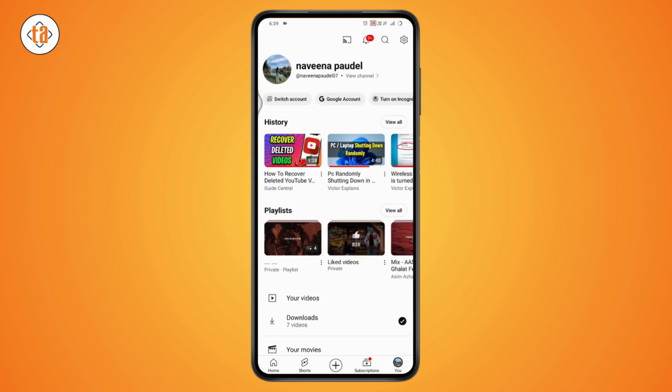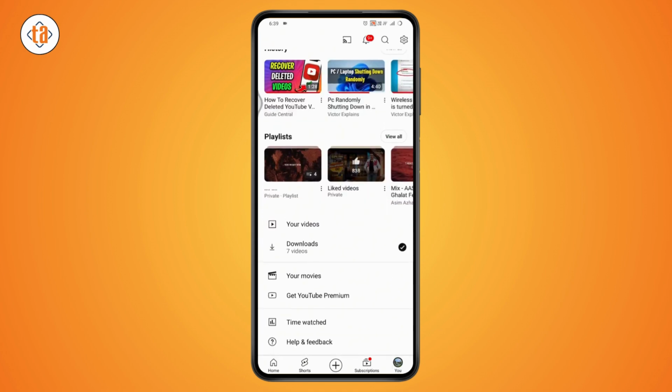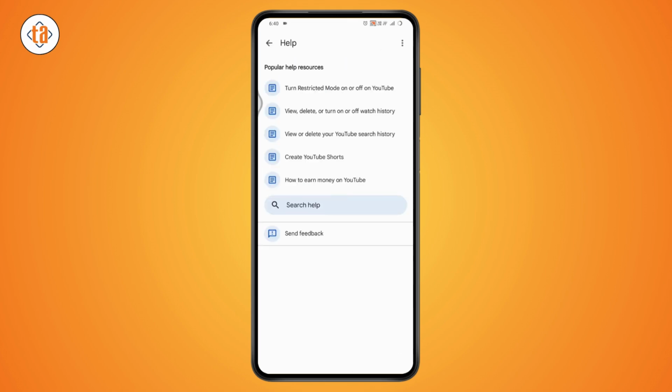Once you're here on the profile, scroll down a bit, and then here on the bottom you will have an option of help and feedback. Tap on that option, and under help and feedback here on the upper right side you will have a three dots icon. Go with that, and then you may have an option of contact us.